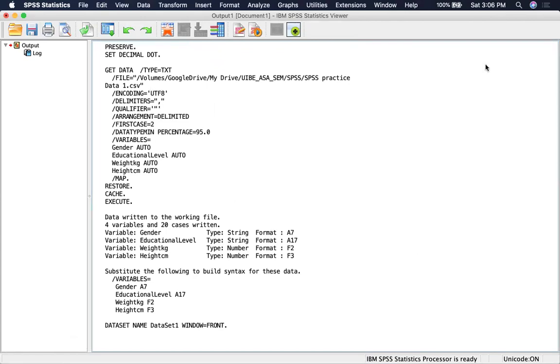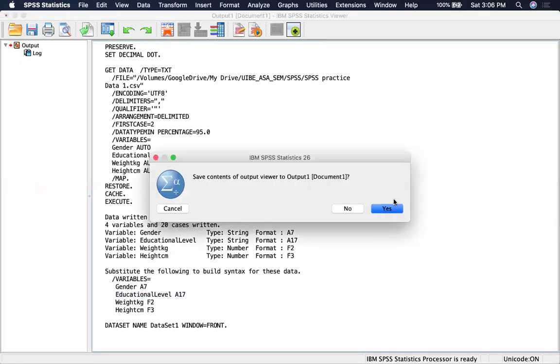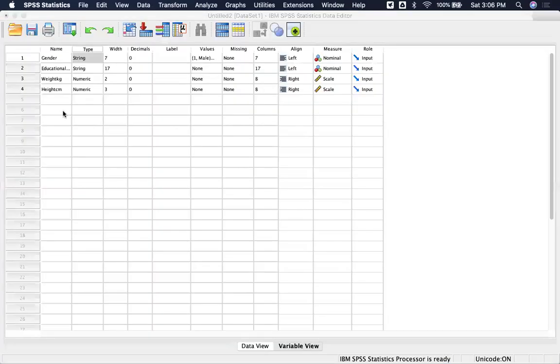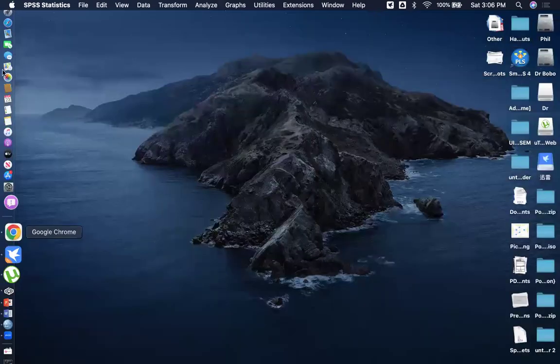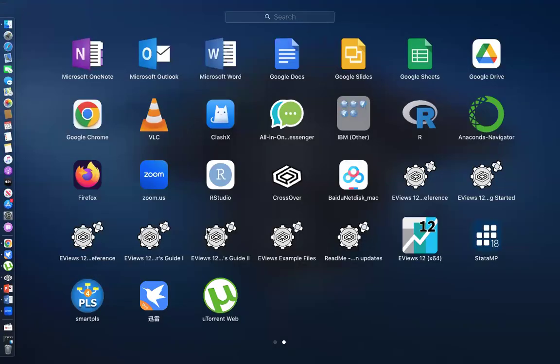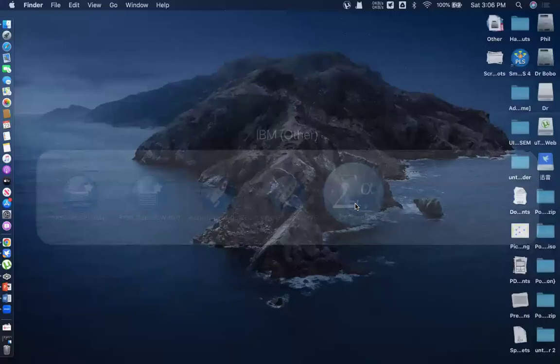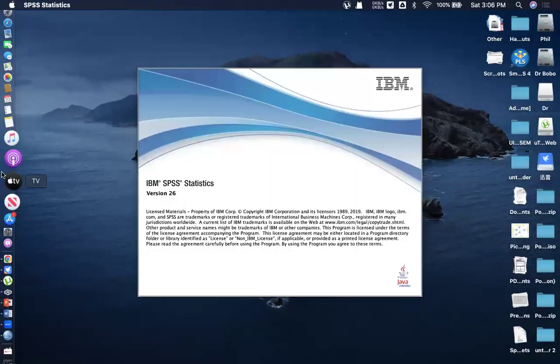Let me start from the beginning. Let me close this. Let me assume I want to launch my SPSS from the beginning. I'll request that we all launch our SPSS. So if I put on my SPSS, I'm going to have something like this. It's loading. It's going to take a while.